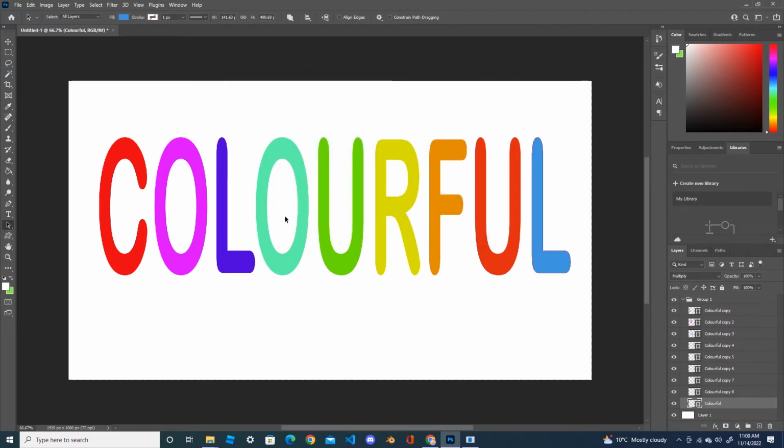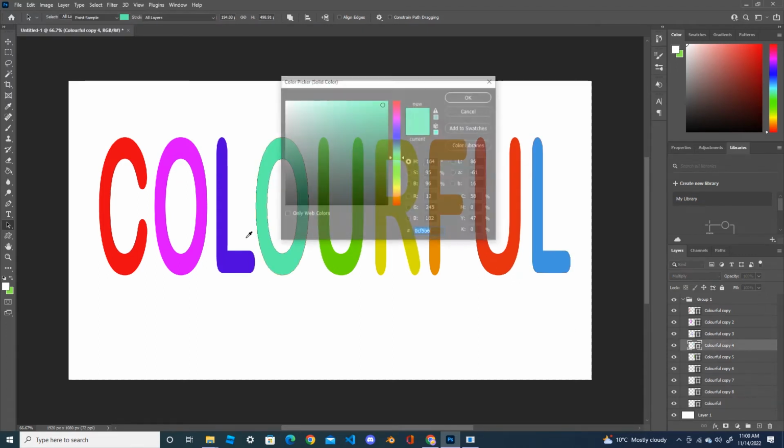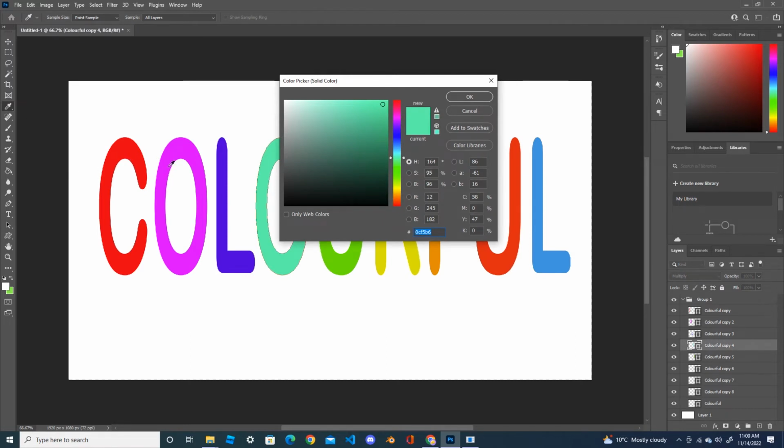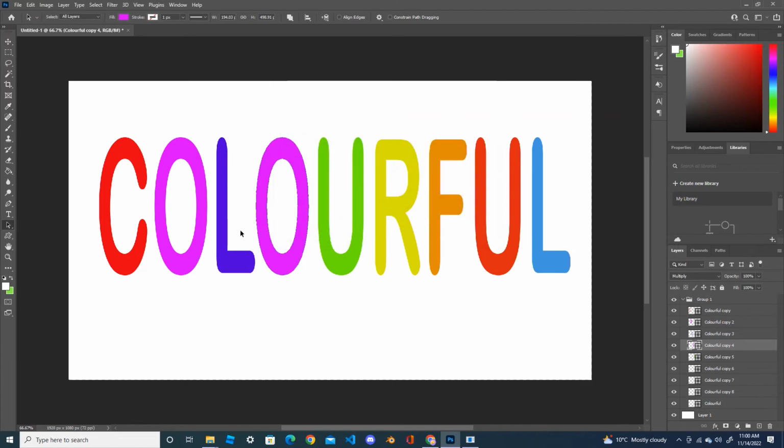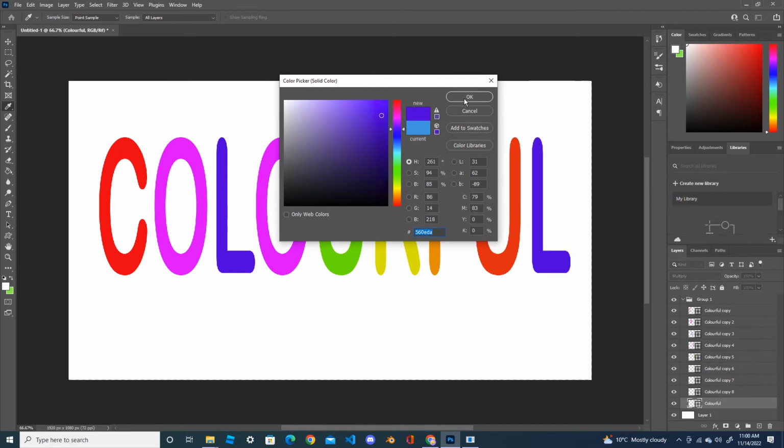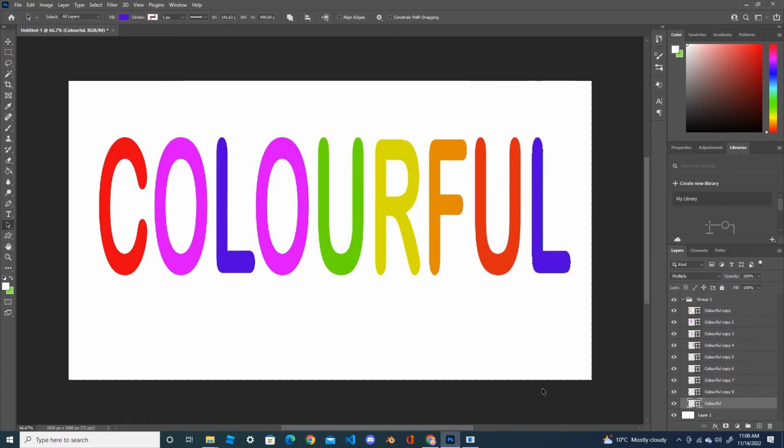Let's put the O and O color the same. So yeah, this is the letter O. Click on it. By using the eyedropper tool, click the purple color. Let's put L and L the same. This one, choose this color. Okay, now we have each letter with a different color.